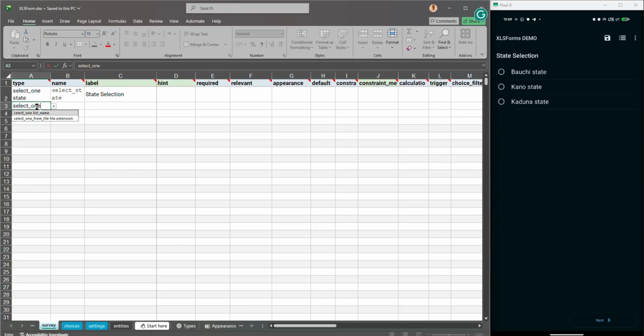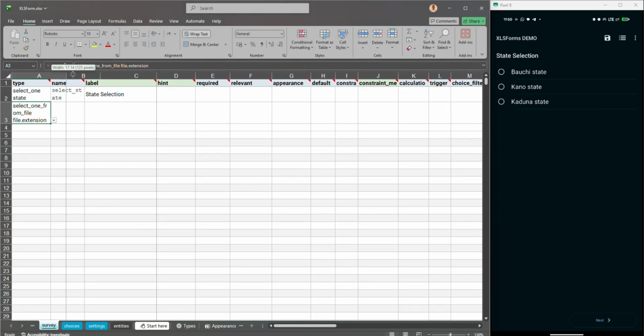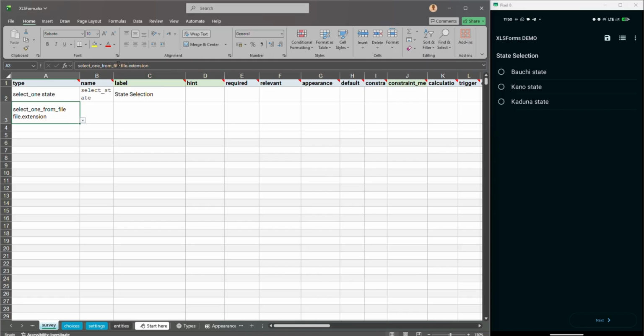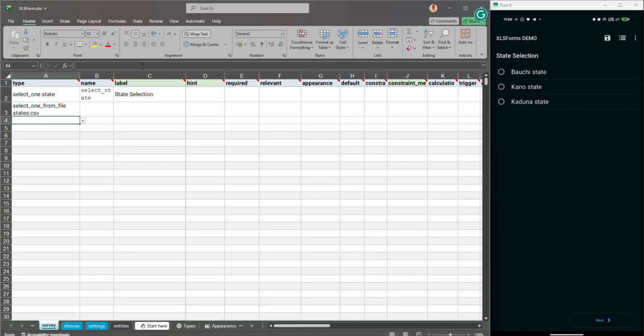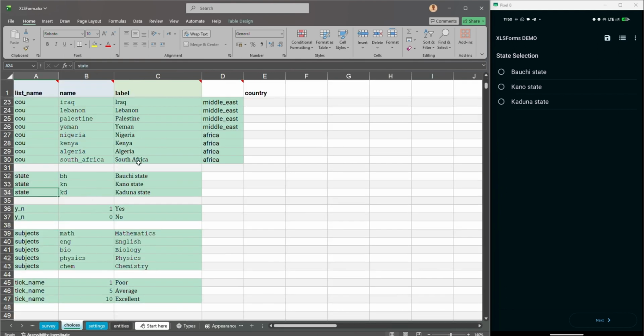So select one from file expects you to have this. Let's say select one from file, and then select one from file. So we've selected this, and now what we have is select one from file, file.extension. I'm going to change this to states.csv. Now, what we're seeing is select one from a file and the file name is states.csv. So of course we need to have our own file called states.csv.